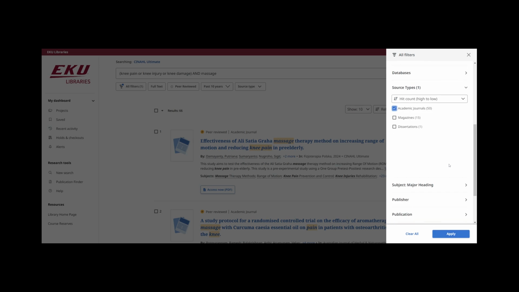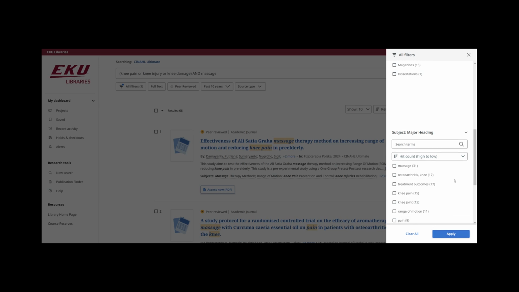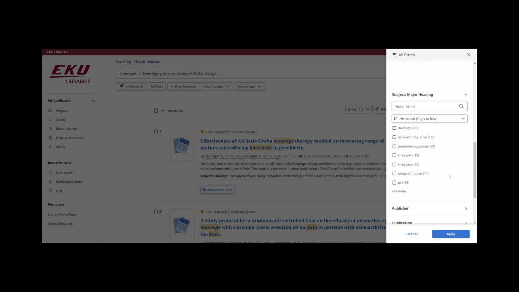The next limiter, subject major heading, displays the subject tags of your resources. Subject tags are how the database makes sources searchable. They are similar to hashtags on social media. You can look through the subjects to get an idea of the sorts of concepts being discussed in your search results overall. Subject tags can be especially useful when you get results in the hundreds of thousands. Sometimes you can see a more focused topic within these subject tags that better represents your research interests.